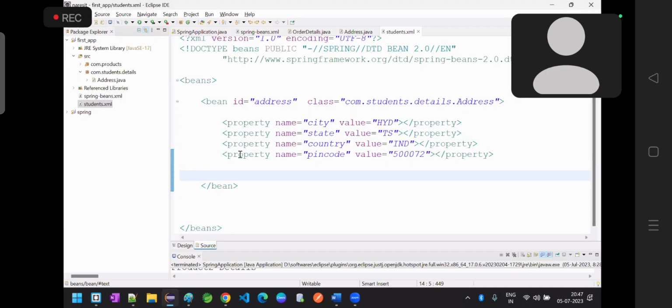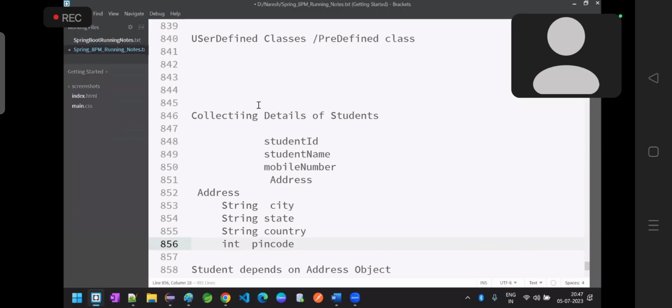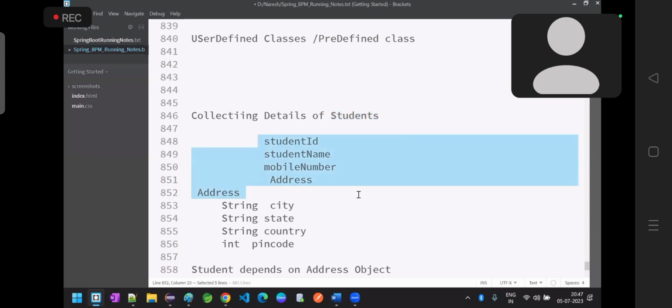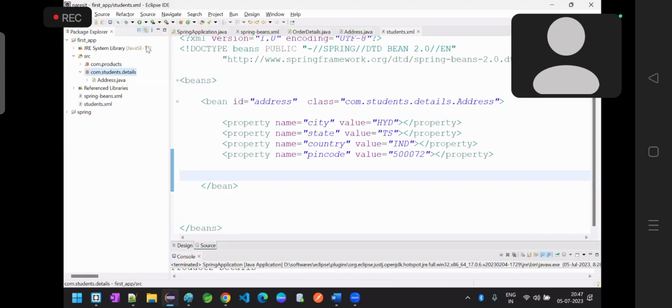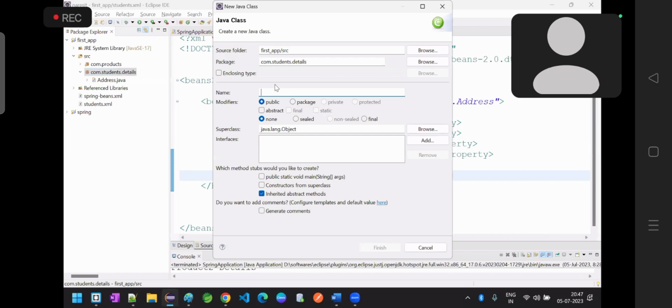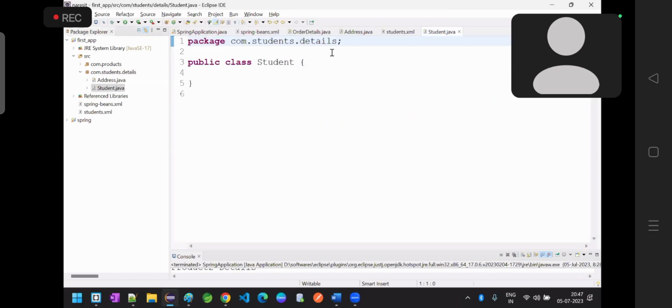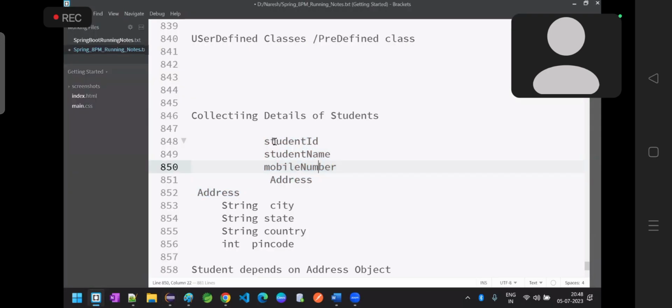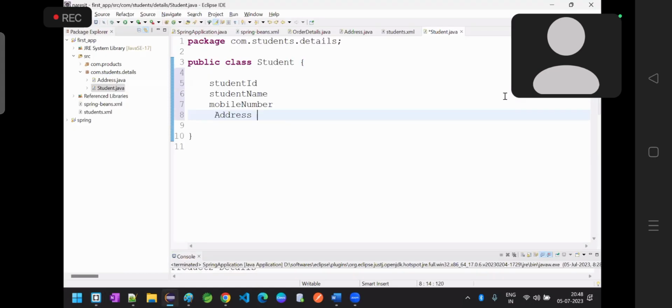So let's come back here. Now, the second step is you are going to write down the student class. Go and write down the student class. For example, new class, and I'm going to write down the student class. And this student class requires how many properties as per requirement? Student ID, student name, mobile number, as well as address. So these are the 4 details you want inside the student class.